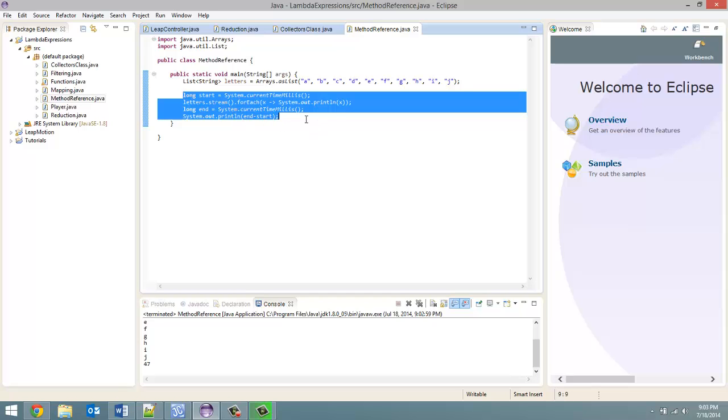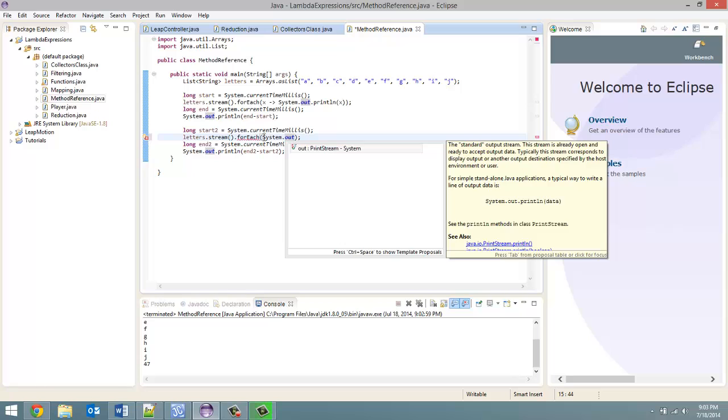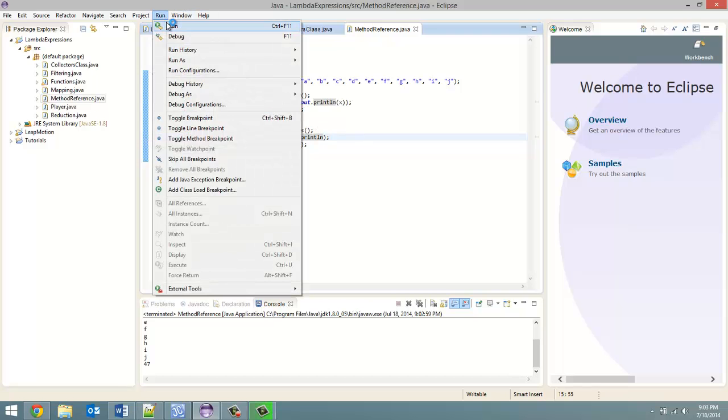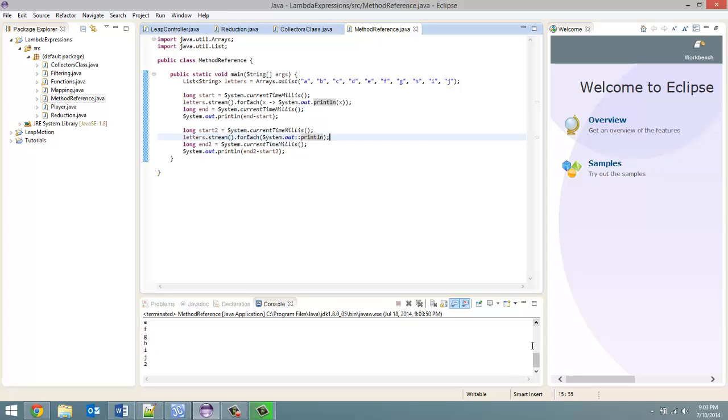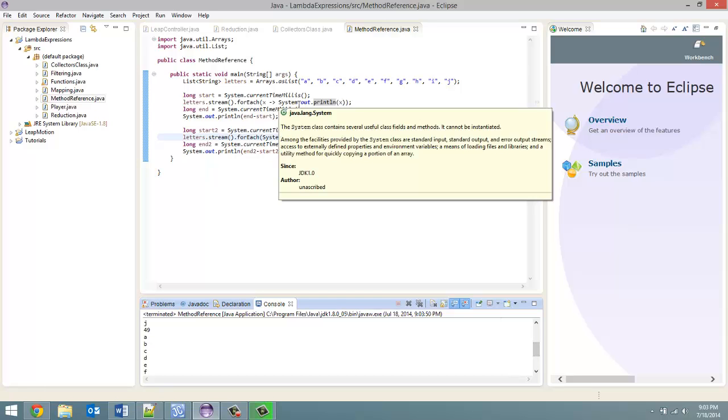I'm going to copy all of this. Call this one start 2. Call this one end 2. And I'm going to show you how you can use a method reference. So instead of the parameter and arrow token, all you got to call is system.out, then put 2 colons, and then println. Alright, and just to show you, let's run it. So it took 2 milliseconds, so let's scroll up a bit. It took 49 for the one with the other form of Lambda expression.